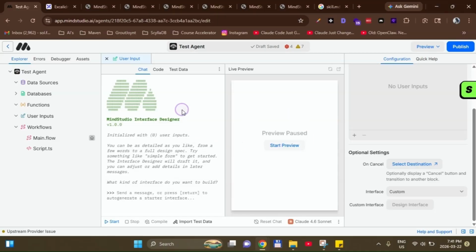So this is the user input block in MindStudio. And if you go over here and you click custom and you click design, you come up to this interface here where basically you're the MindStudio designer and you can chat with it and then create a custom interface. And this is what this is.